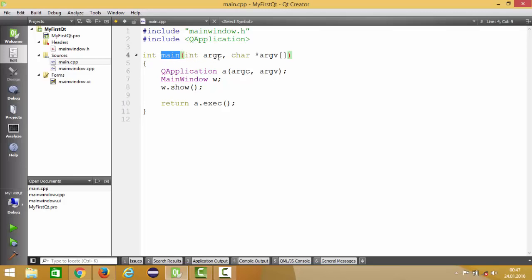Now you can give the arguments for your application using this argc and argv. As you know, you can do it with C++ also. And the main class which is going to start the event loop for you is your QApplication class, right? So it's like a main class which is going to start the event loop, which is going to listen to any event of your application.